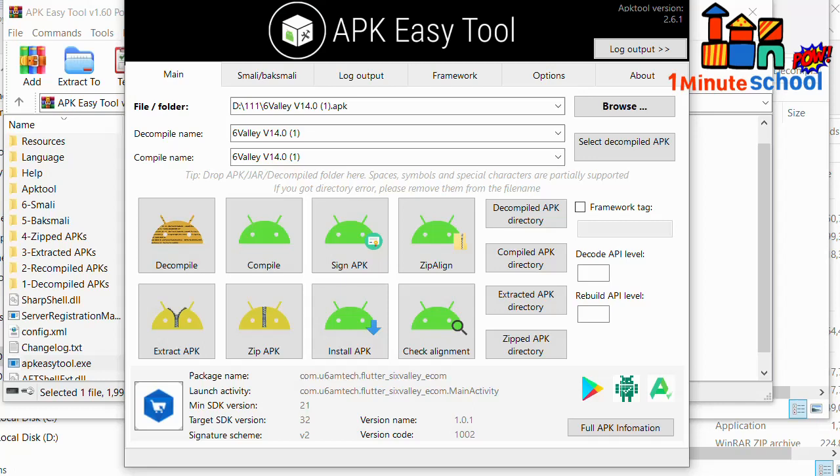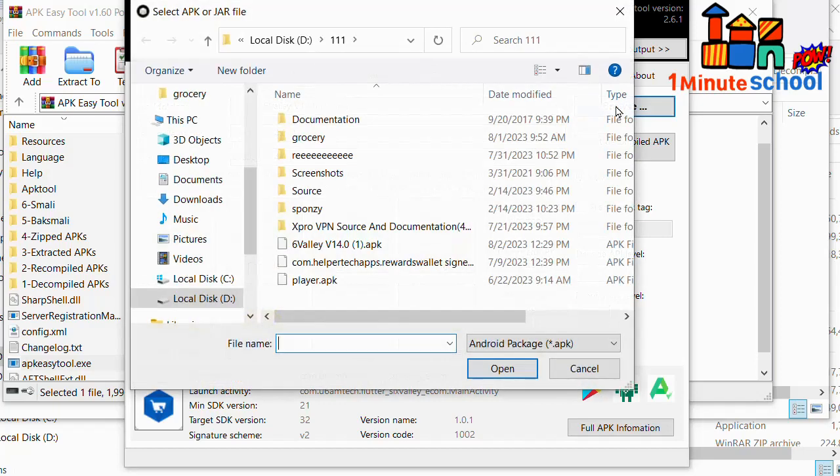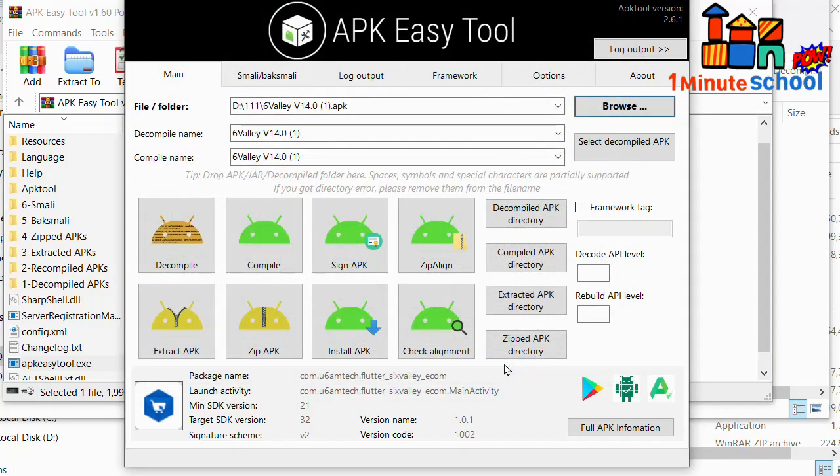In this video I'm gonna show you how to decompile and recompile an APK using APK Easy Tool. So you can see that I'm right now on the APK Easy Tool software dashboard. I'm gonna show you how to decompile an APK. So we need to click on the browse button and then we can choose the APK that we wanna decompile. So I'm gonna click on that app and click on the open button.